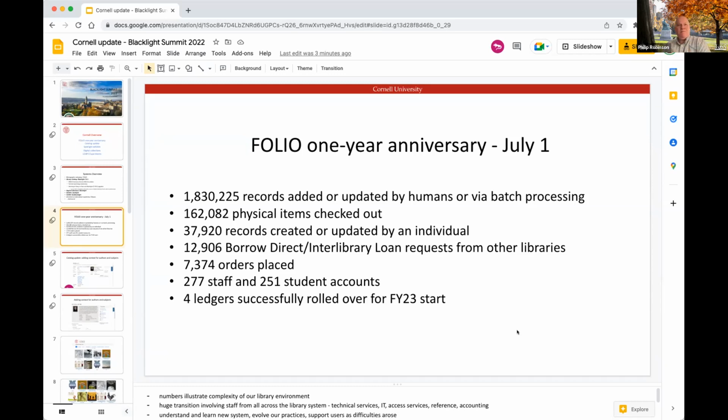You can look over the statistics, but it gives you an idea of the complexity of our library environment, as I'm sure many of yours are too. One highlight was to actually get the fiscal year running and cutting over to that for fiscal year 23 in Folio, in a brand new system. That was a bit of a nail biter, but we got it through.